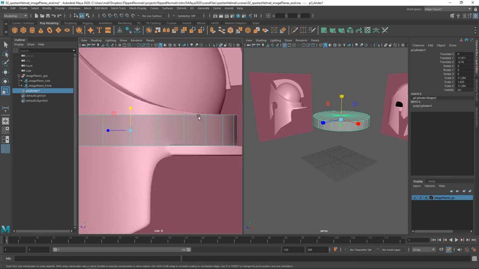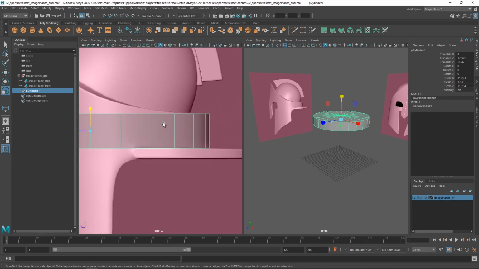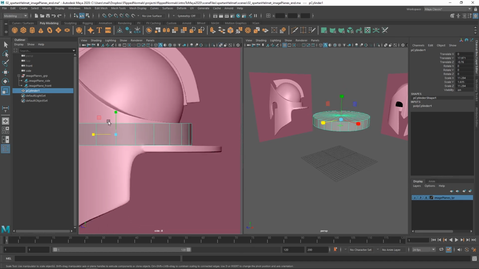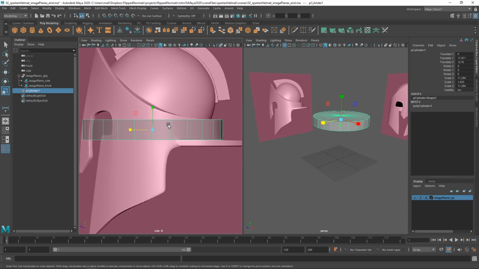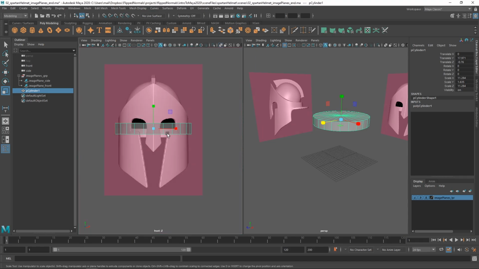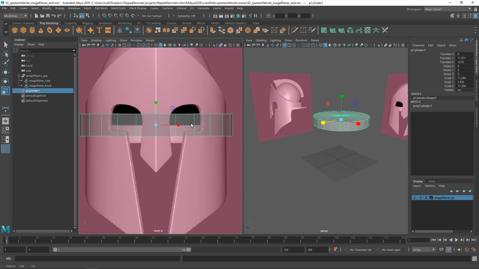Now you can see that I scaled it without actually looking, or without actually hovering over the icons, and that is by holding down Shift and middle mouse button, and now you can just drag in the direction that you want to, which is really useful. Okay, so now this is pretty good in this direction. Let's go to the front view, Maya front view, and then we're going to scale it in just a little bit like so.